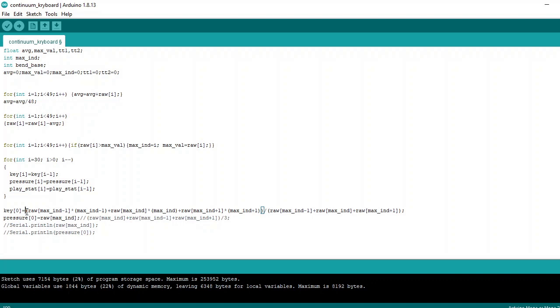So this line of code will try to interpolate your touch based on the plate with maximum value of capacitance, and also one plate before that and one plate after that. Using these three data points, it will try to accurately pinpoint the location of touch, so whether you have touched at exactly the center or slightly left or slightly right, all these things will be taken care of by this function.